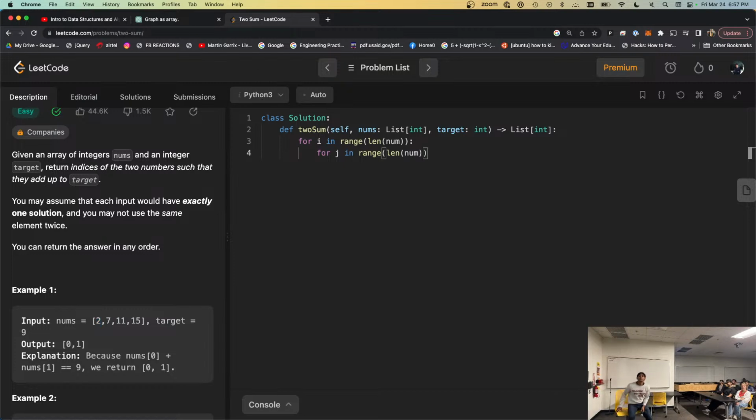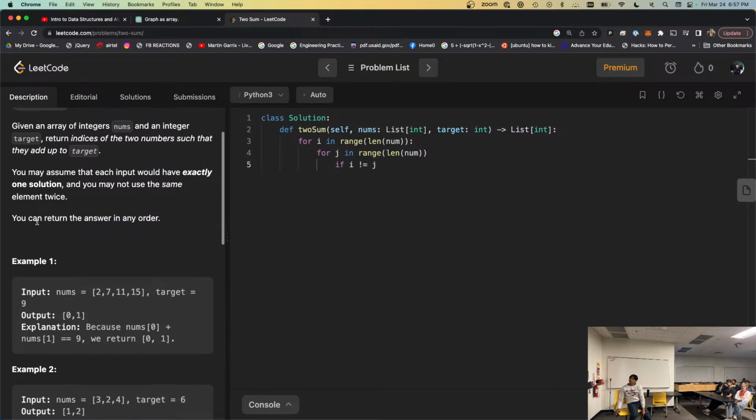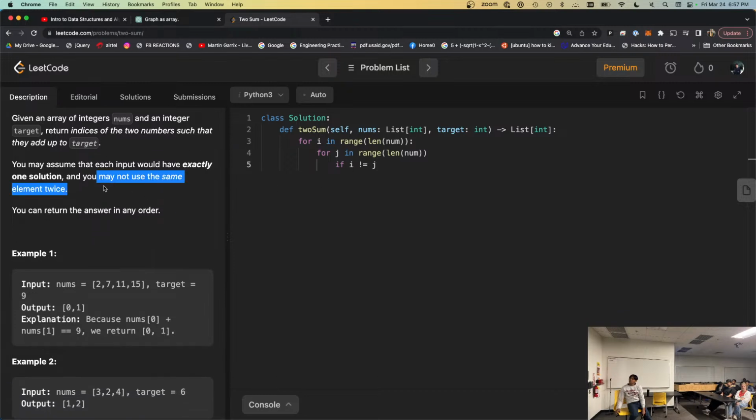So if I go ahead and do, first off, one of the constraints is that you may not use the same element twice, so that's what we're checking for here. And I want nums_i plus nums_j equals target. Then I can just return i, j. Otherwise, I can always return an empty element.